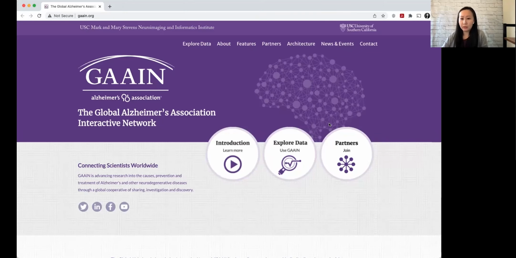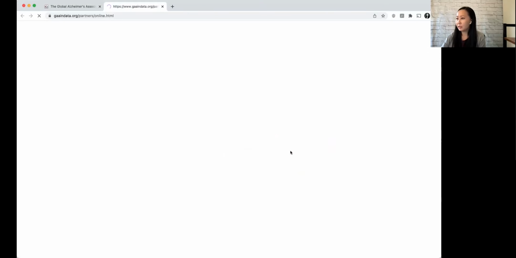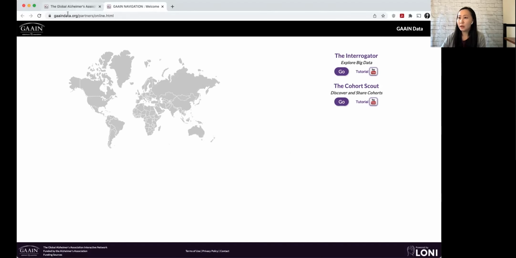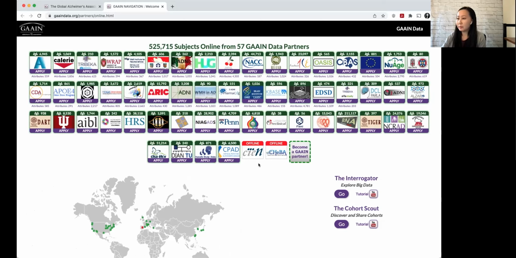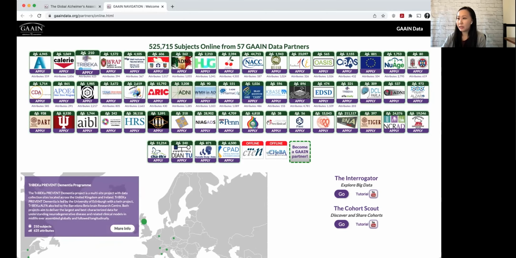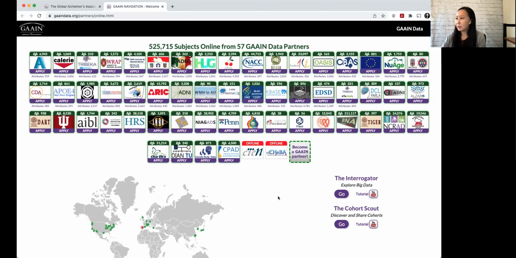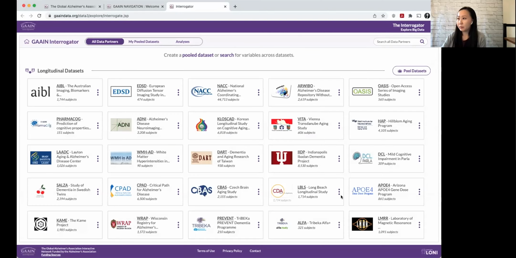This is the GAAIN homepage, GAAIN.org. From here, if you click on Explore Data, this will take you to GAINdata.org. So this is a live view of the GAIN data site, and you can see our data partners that are online. From here, you can access the GAIN Interrogator. You will be asked to log in or register if you haven't already. And after you log in, this is the GAIN Interrogator view.